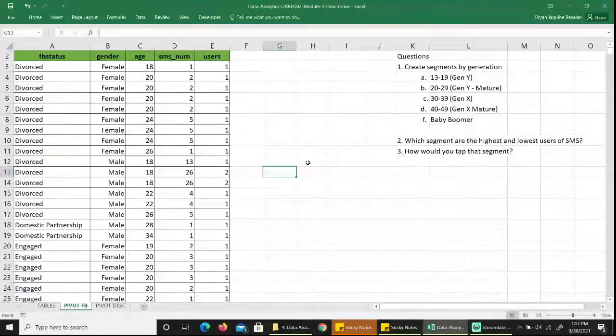Create segments by generation. A from 13 to 19, Gen Y. B from 20 to 29, Gen Y mature. C from 30 to 39, Gen X. D from 40 to 49 years old, Gen X mature. And beyond 50 years old, we have baby boomer. Number two question, which segments are the highest and lowest users of SMS? The last question is, how would you tap that segment?